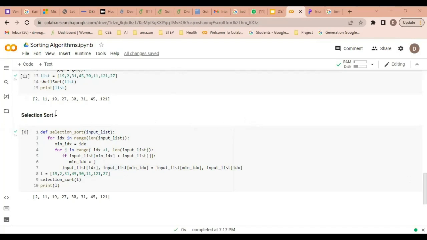Selection sort is also quite efficient, and many people are preferring it.